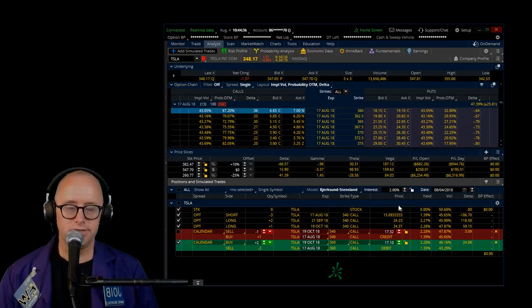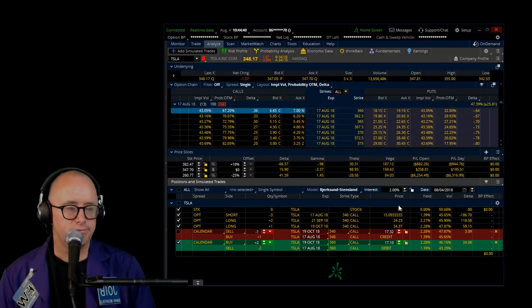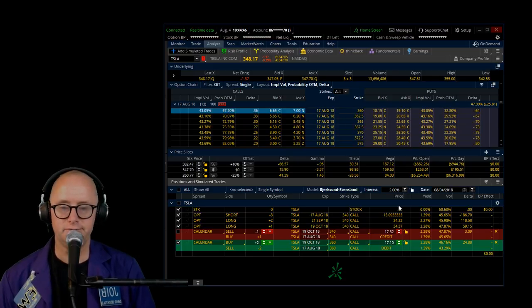So options can really be neat, and calendar spreads are a very interesting way to play options. Now, there's all kinds of other different ways to play options too. So continue to watch, and we can explore some different ways. But this Tesla spread has been working out for me.